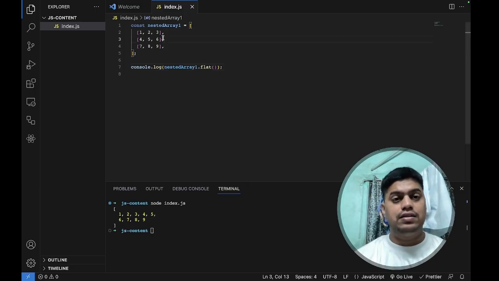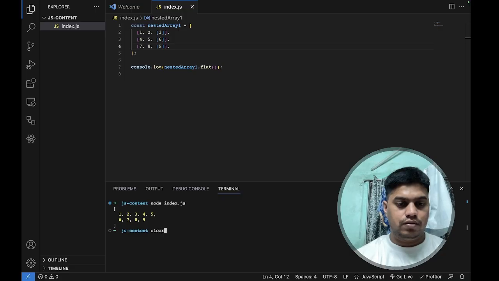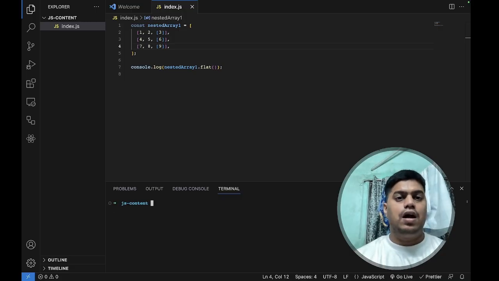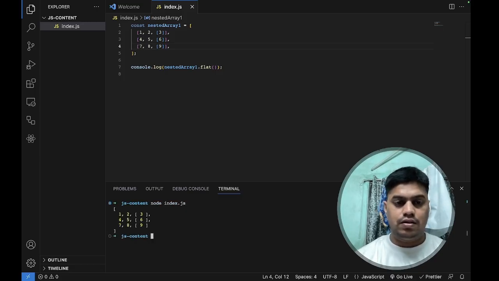But in case, let's say for example, we have our array nested with another level of nesting, which is the second level of nesting, and this is 3 and this is 9. If we rerun this file again, let me clear the console first, and rerun this, what do you think? Will it flatten this array? Let's see in the results.